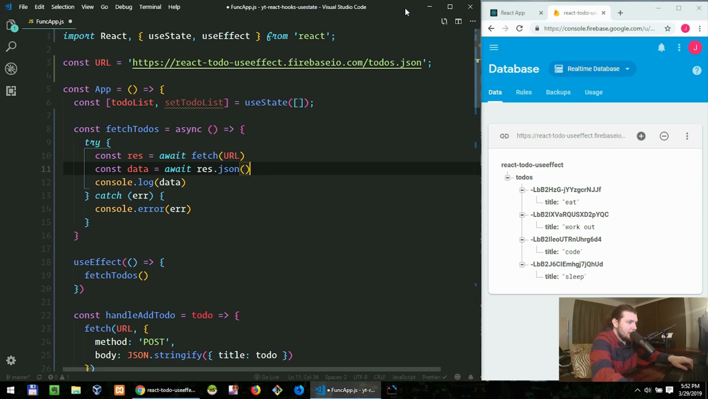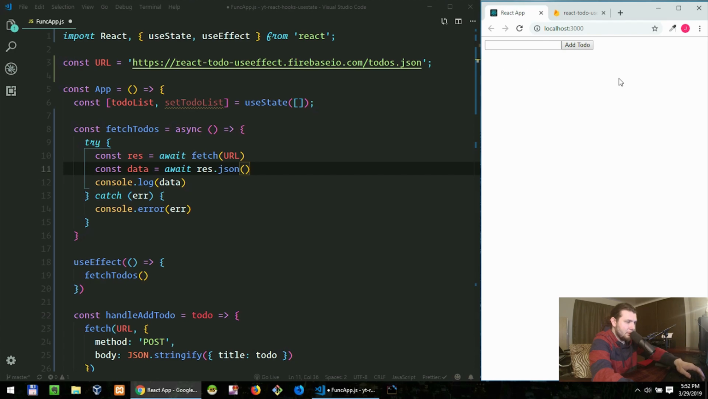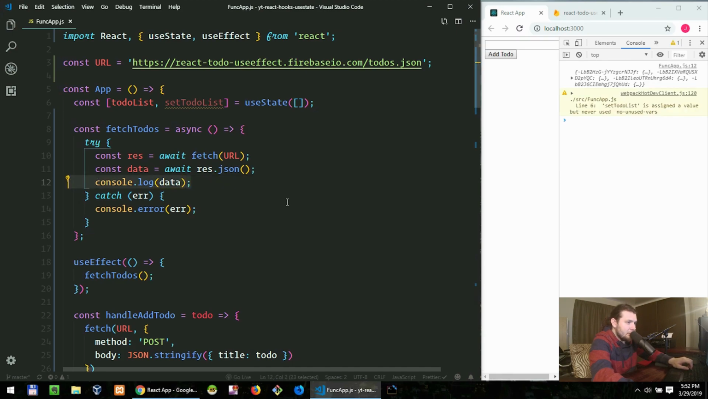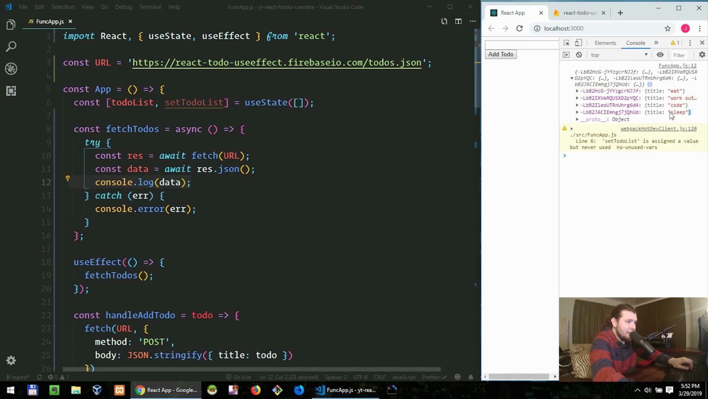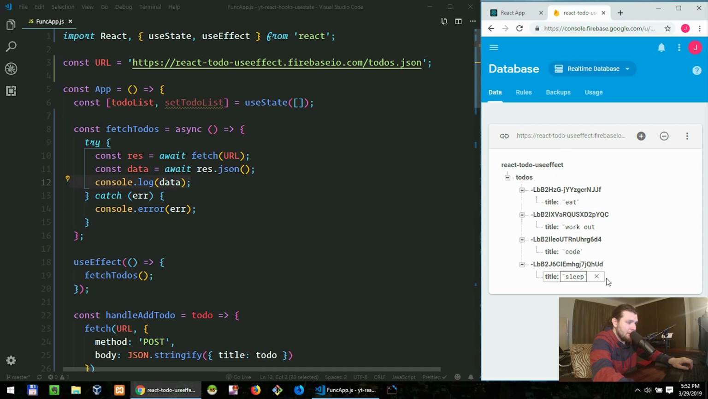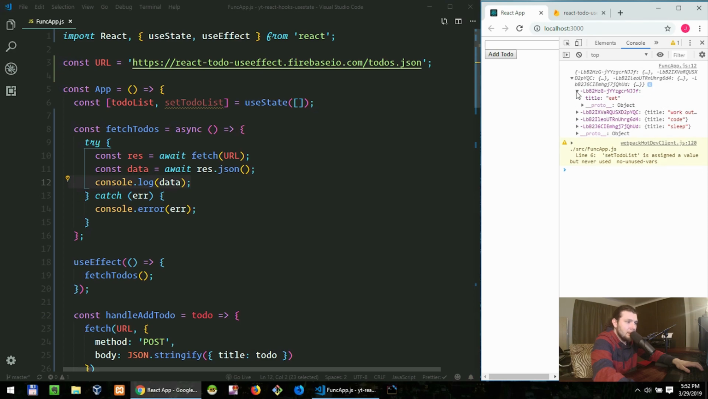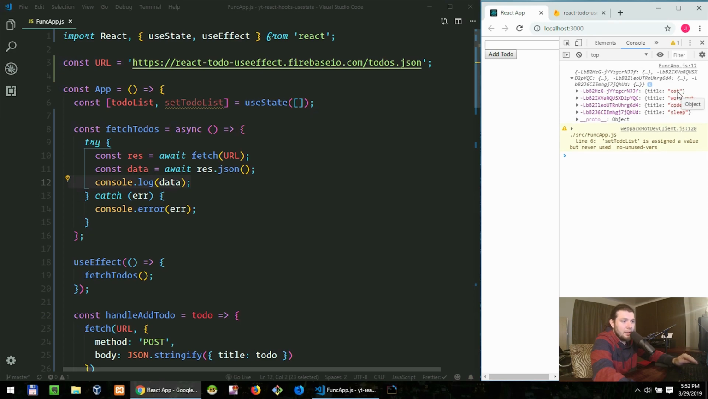So now let's open the console first, and then let's save the page, and let's get our data. So what we have is exactly what we have stored here. Our data, where keys are unique IDs and values are objects, which have a title, and the title is our actual to-do.